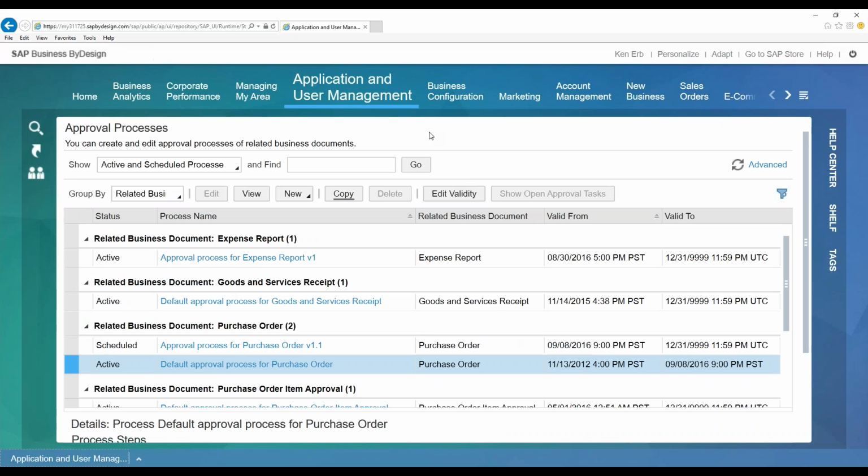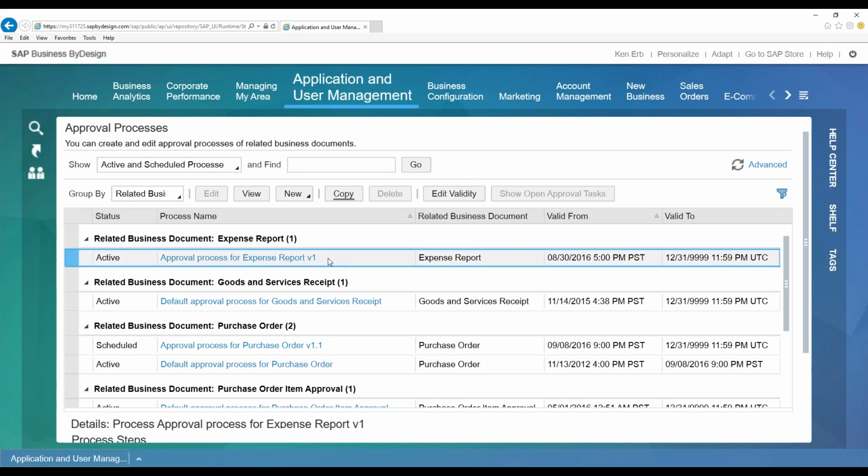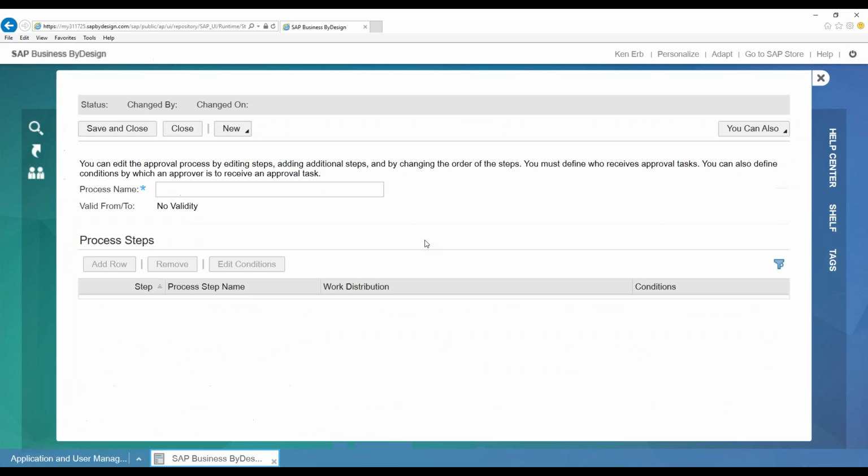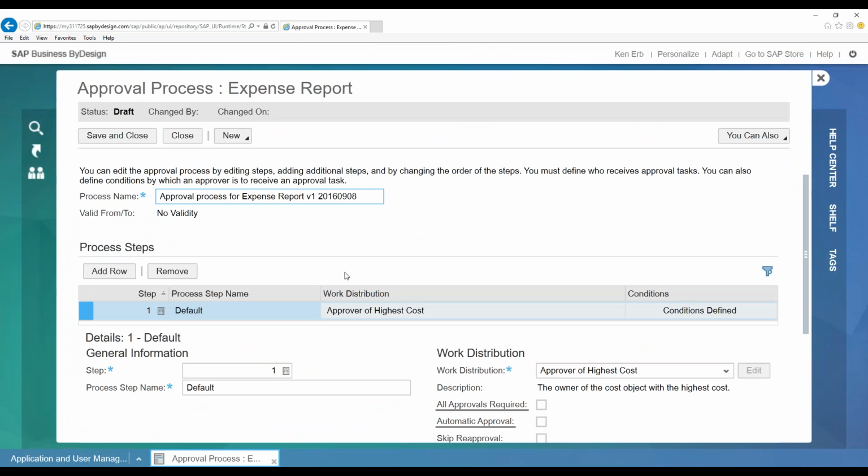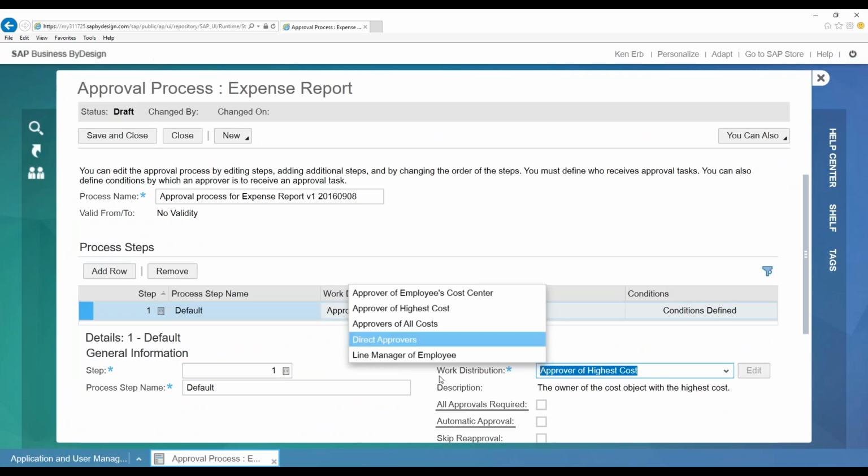Okay, so that covers the approval processes, and if we take a look real quickly, I was going to show you, if I look at the expense report and I copy this, you'll see that the expense report actually has a number of different options in here. So these ones are approver of employee's cost center, highest cost center, all cost centers. So as it pertains to the document within ByDesign, you have an expense report that you're putting in multiple line items for or cost centers for, the options will change in here to drive those approvals to specific people based on the document that you're actually creating it for.